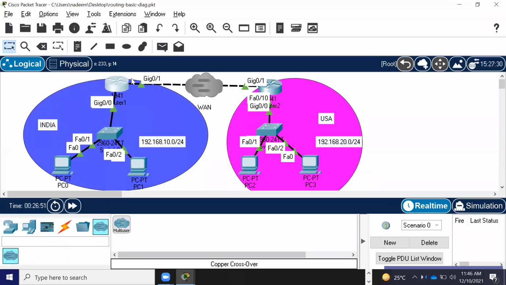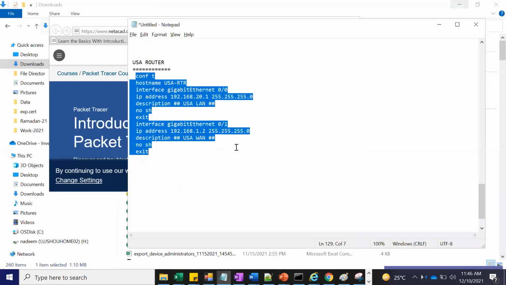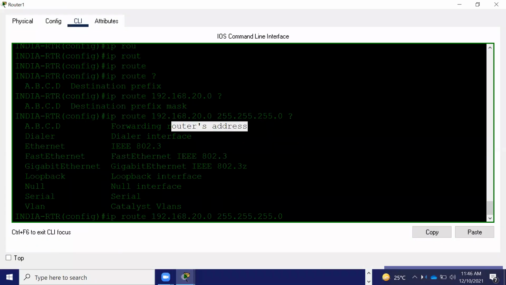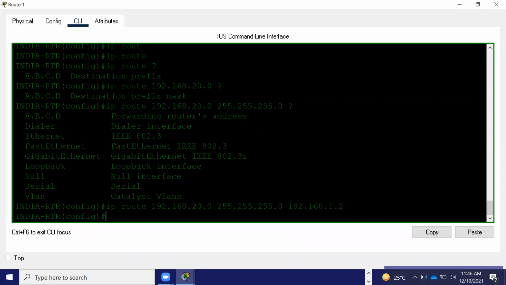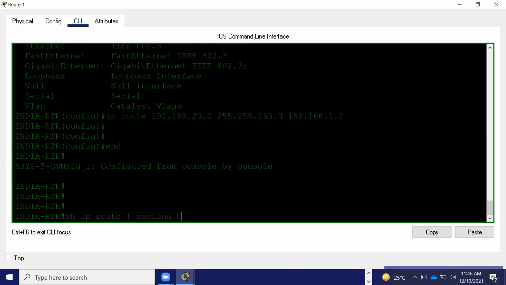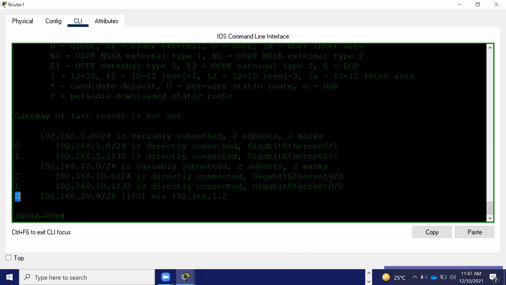So if they want to go to this network, the first interface will come. When it reaches from here, this is the interface. 192.168.1.2 will be the next hop to reach the USA LAN. So in router one, I will write here 192.168.1.2. Done. Now if I go back and check the routing, IP route, see here, we got the new entry. S means we added a new route here, which is 20.0. So it is added into the India router.